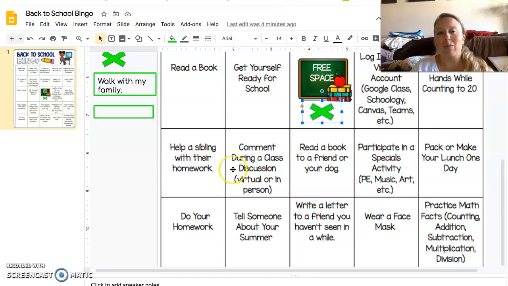You can also comment during class. So this means that right now, when you're getting ready for your Zoom, you're thinking about what you're going to say. Reading a book to your friend or your pet. It could also be a stuffed animal. You could participate in a specials activity. We'll begin that next week.